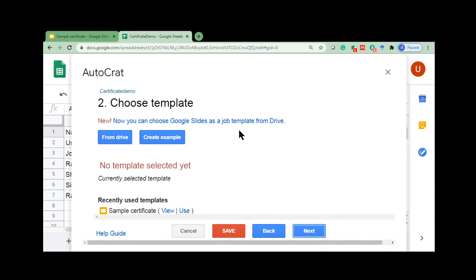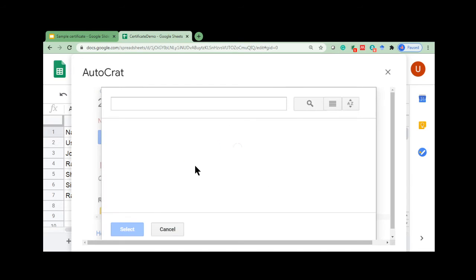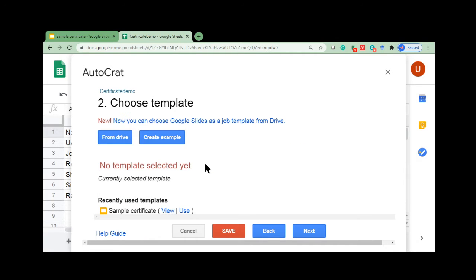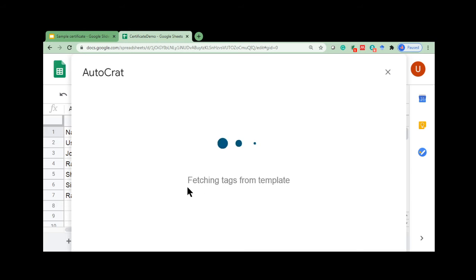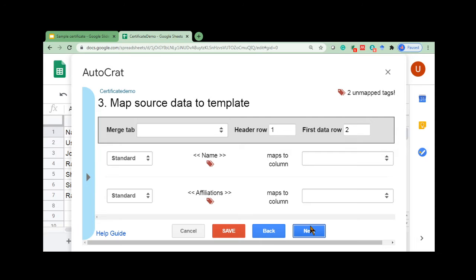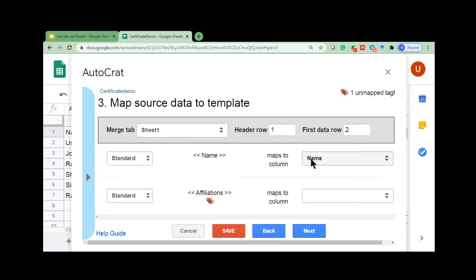Here we need to choose the template, that is the certificate template which we have made. So let me choose it, which is stored on the drive already. So now I have chosen the template. Let's go next. Now what it does is it fetches the data from the Excel sheet. So we need to map the data, the details you want on the certificate. I would take two things which have to be mapped, that is name and affiliations.